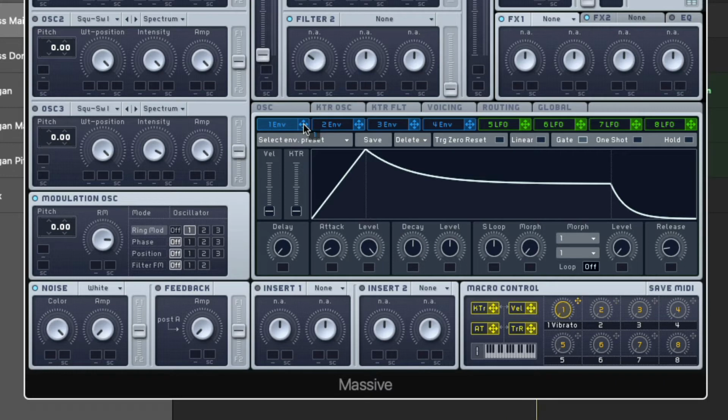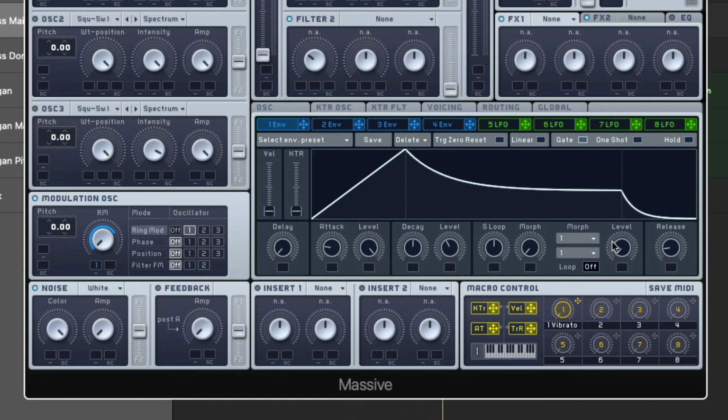Ideally, we want some movement on this ring mod amount now for some added harmonics. Heading to our first modulation envelope, we click and drag the crosshair and drop it on our ring mod amount. Clicking and dragging upwards on the blue 1 that we can now see in our modulation box to apply the modulation amount. On the mod env itself, we back off the attack slightly for added movement in the attack phase.